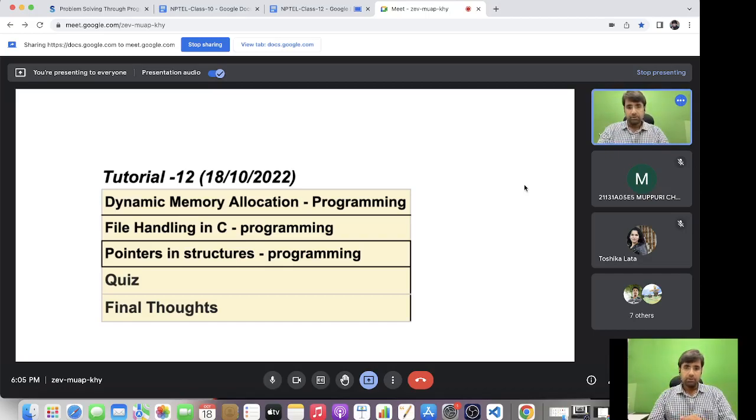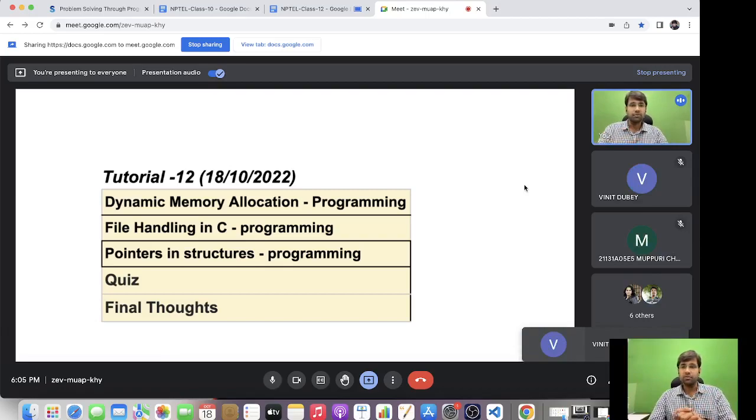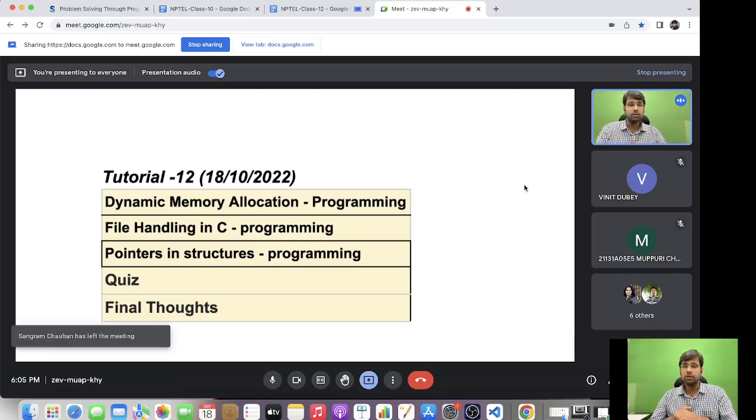So, in today's class we will be discussing dynamic memory allocation, and we will see some examples of how we actually do this dynamic memory allocation in C programming by using malloc, calloc and realloc methods. And then we will look into how we handle files through C programming, and we will have a quick demo on how we use pointers in structures, and we will see some examples, and finally we will have a quiz. So let's get started.